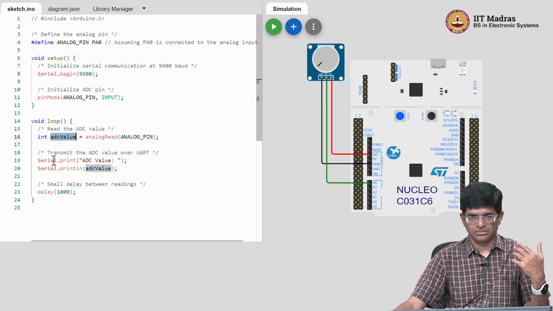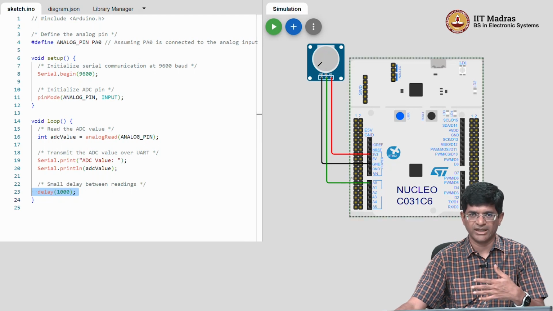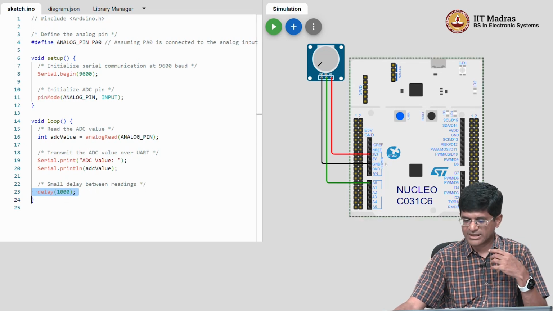And the good thing is, all that we really care about is, can I print that value out, can I look at it? And finally, I put in a small delay between readings just to make it easy to read what's going on. I wait for 1 second between readings. So what does my circuit itself look like?